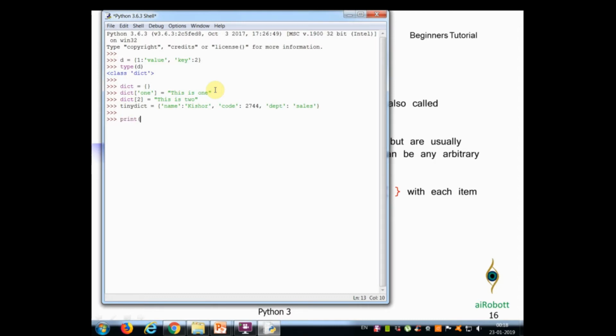Print of dict of 1. It gives this is 1. Okay. Now accessing the dict of 2 variable. This is 2. See here. Okay. Now we will access the tinydict. Here tinydict has key and value pairs: name Kishore, code 274, department sales.